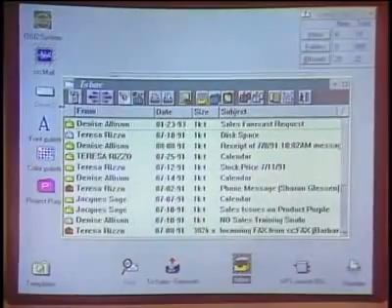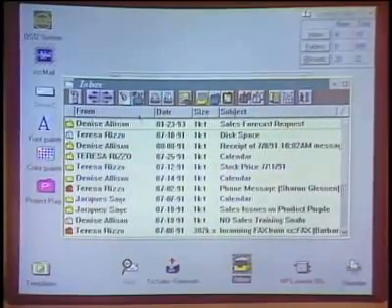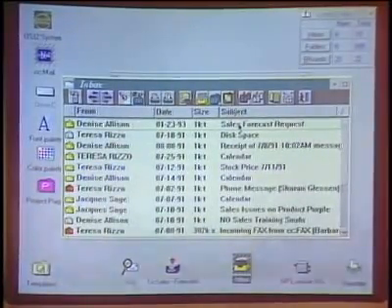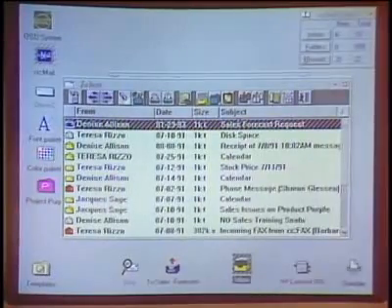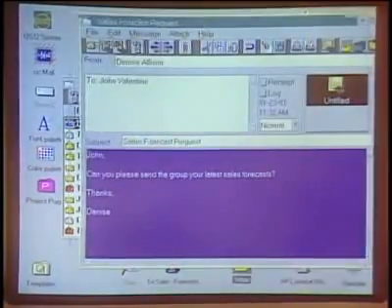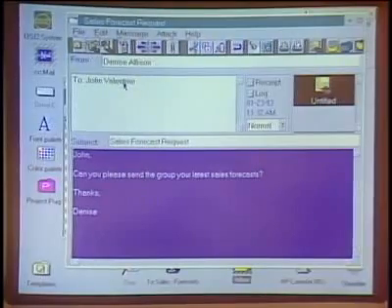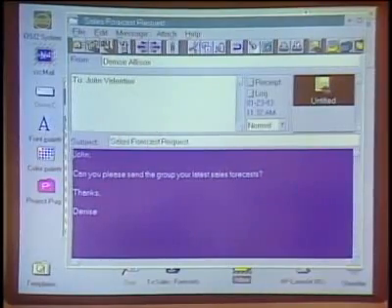And here we have our inbox. It's very much like a traditional email system. You can see who the message is from, the date, the size, the subject. To look at a message, we just double-click. And here's the actual message window. This happens to be a message from user Denise to myself, asking for some sales forecast figures.